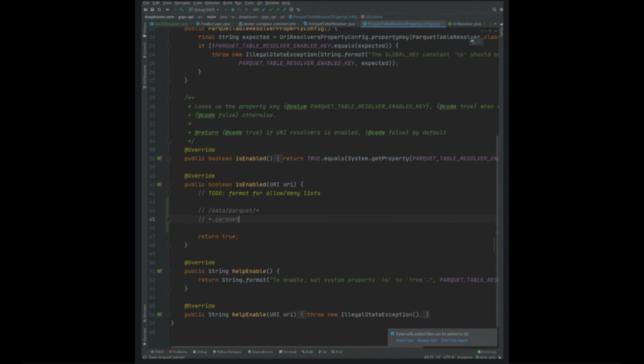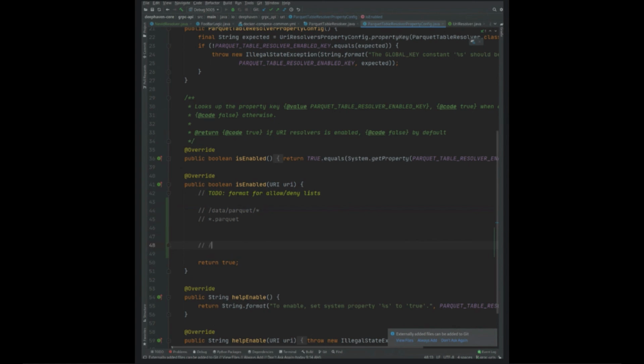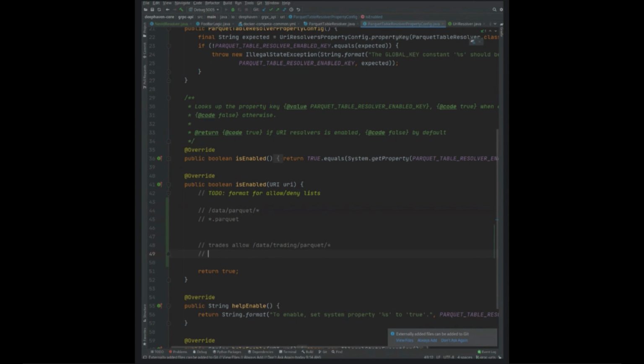That might be a set of ACLs that we want to enable as a general basis. Somebody else might want to say, I want to namespace this. So I've got different groups in my organization and I want to have different levels. Let's say I've got data and I've got a trading group here, and so I want traders allow, and otherwise, deny or something like that.